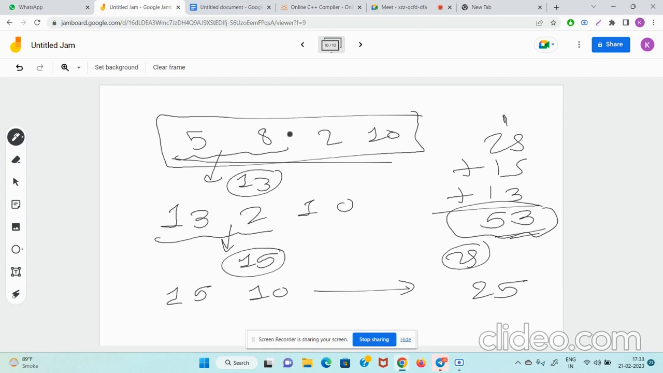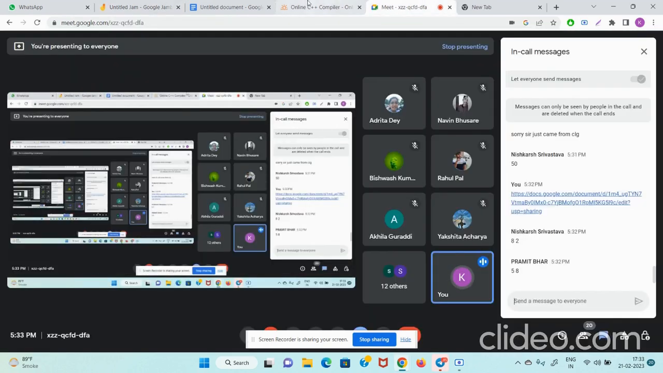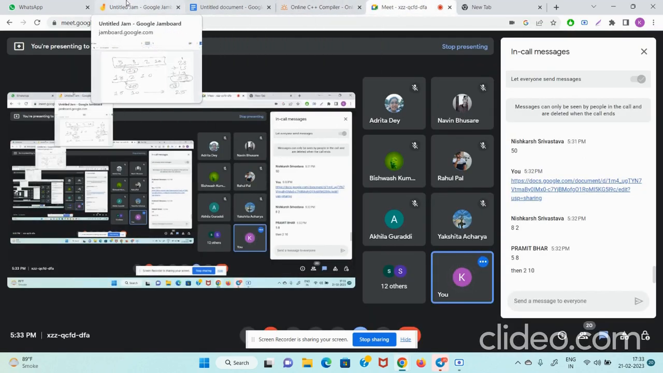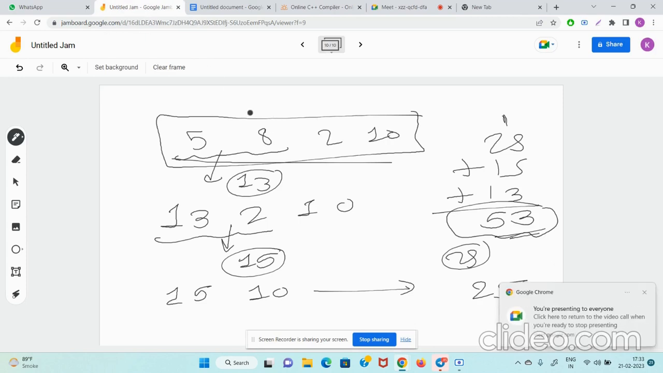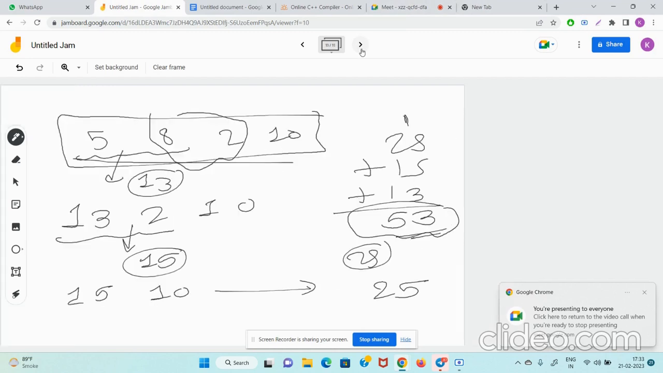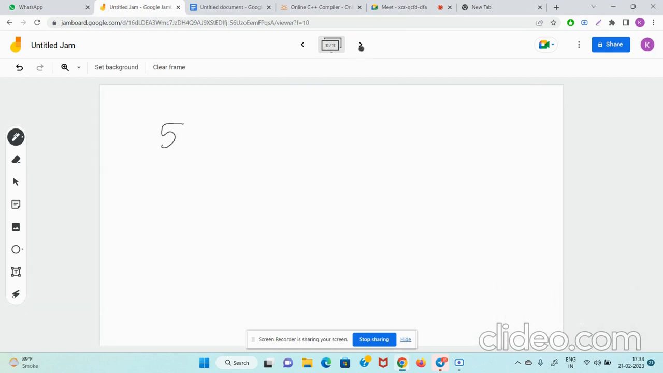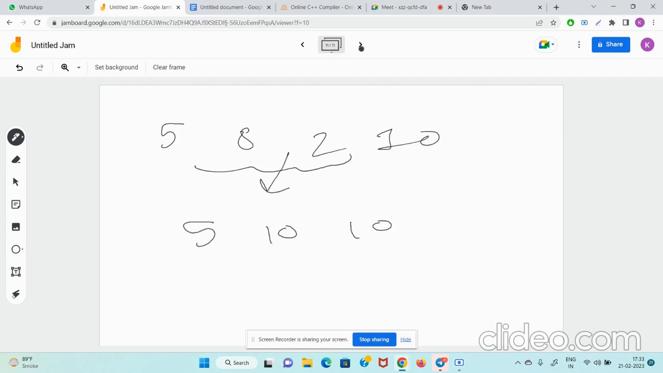Which two adjacent numbers should I add first? 5 and 8. Okay, Nishkarsh is saying 8 and 2. Let's hear Pramit. Okay, Nishkarsh is saying 8, 2. Yakshita is also saying 8, 2. So let's do the same. So guys, if I add 8 and 2, what will happen? Okay, 5, 8, 2, 10, right? Let's try to find the better way. Let's say I try to add 8 and 2. So what will be the answer? 5, 10, 10, and then this costs 10. Guys, after this which number should I add? 10 and 5, right?